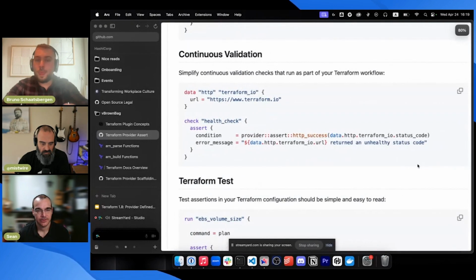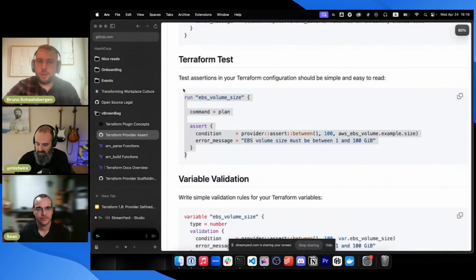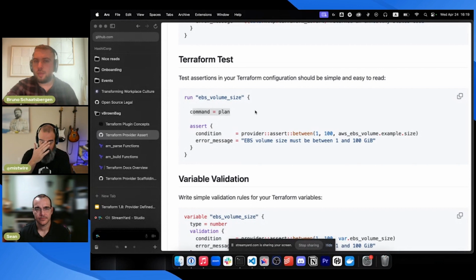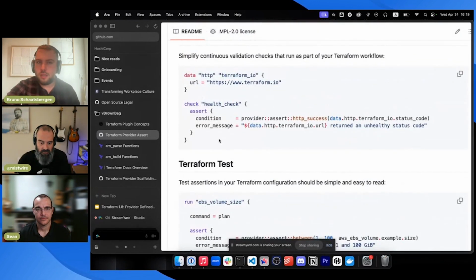Yeah. So this is an example here for Terraform test where you define a run block and you do an assertion on the volume size during plan. But you can also create a continuous validation block, for example, for check one, which is executed on every plan, every apply.